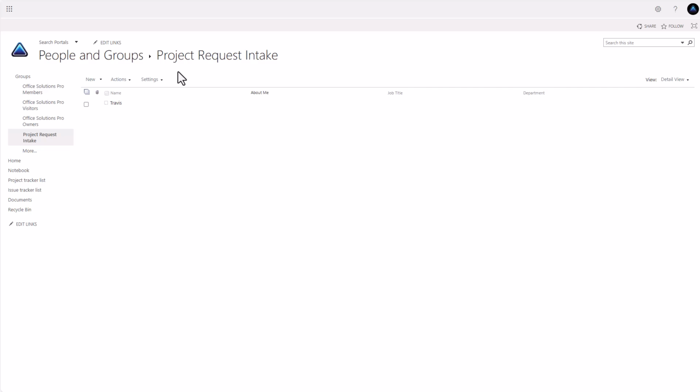Now, for this group, you would add essentially everybody that could potentially need to be able to create a request. That'll give them the permissions to be able to create and view, but not edit or delete the request that they put in there. Again, you can customize what you want them to be able to do. This is if you wanted to just give them view only and that's it, how you would handle that. All right, let's go back to our main portal.